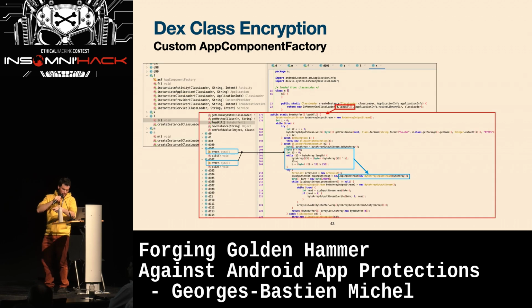And at runtime, when instantiate class loader is called by the app component factory, every byte array from every class is concatenated and XORed, and it results in a zip which is uncompressed and defined as a new dex file in the in-memory dex class loader. So it replaces the default class loader of the application with your deciphered dex buffer.